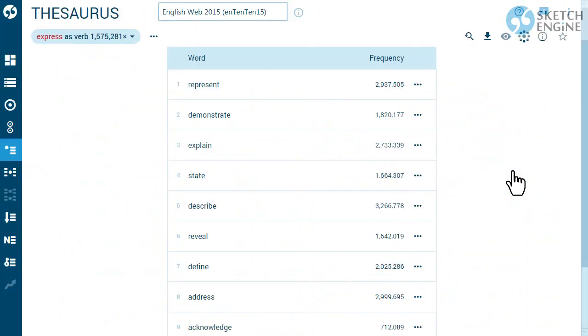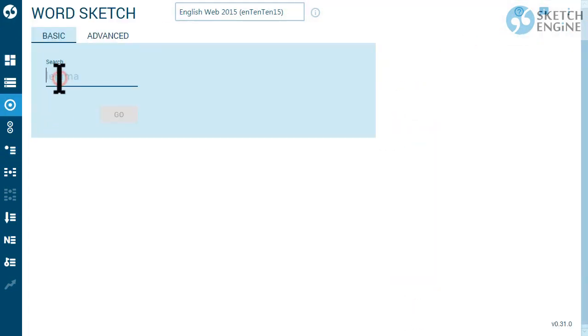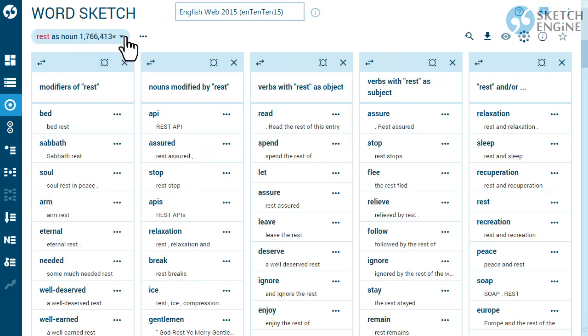If your search word has more than one part of speech, you can switch between them.